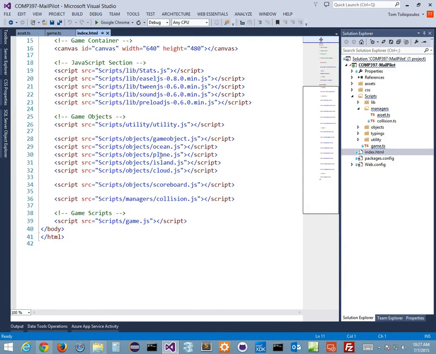Now, if you notice, here's my game objects, and I have my collision manager down here. Now I need my asset manager to work before everything else. Maybe under my utility folder, but definitely above my game objects. They need to be there. So I need to drag it in the right order.